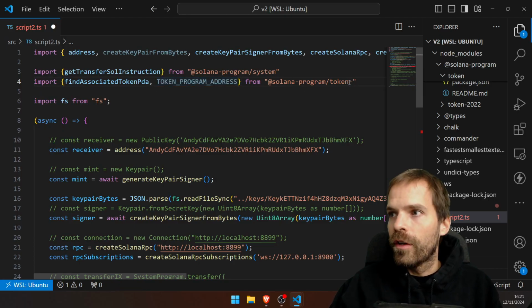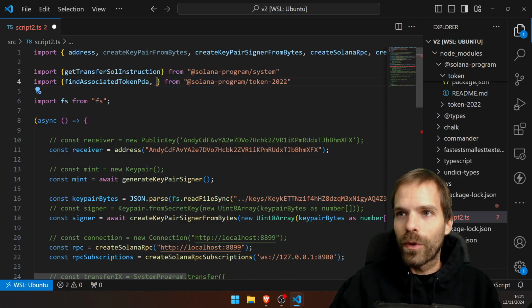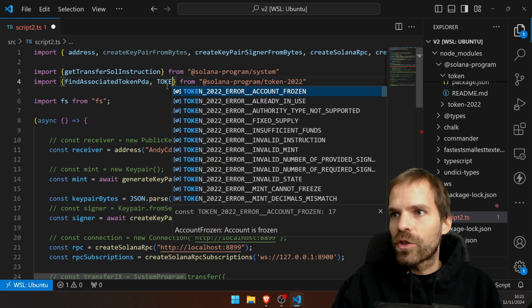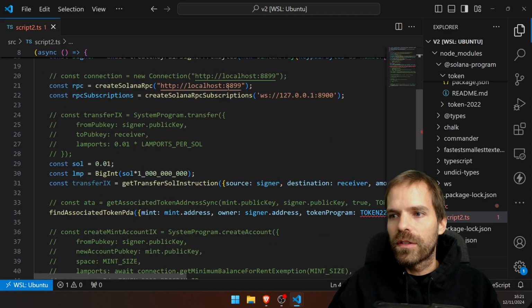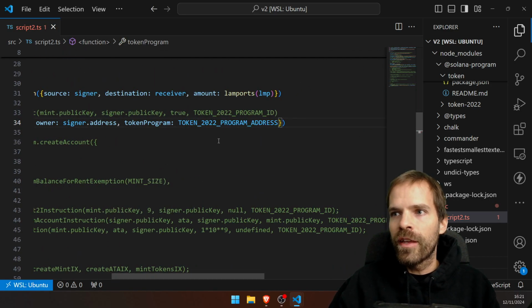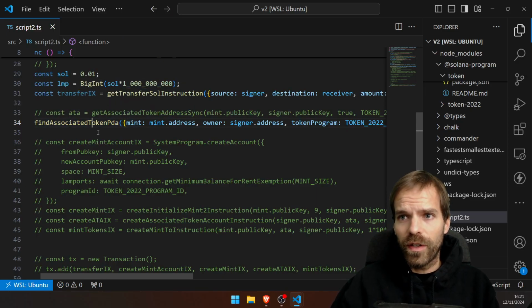So token 2022 doesn't have the token program. It does have the find associated token PDA though, but it will have a token 2022 program address. Wonderful. Love it. So back to here, we can say that the token program be this, and then we've provided the first part, which is the seeds, and I can in the config as well provide the program address, but I don't need to, and I don't think I want to, so don't want to specify double.